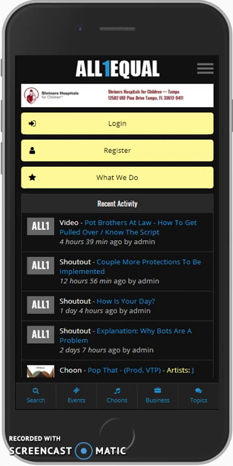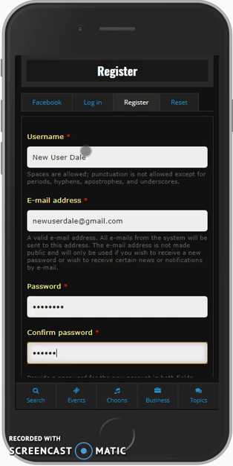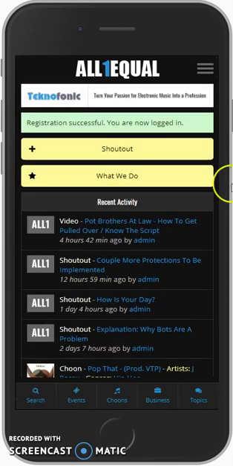So as a new member, the very first thing you want to do is register. You want to add your username. We're going to call me new user Dale. Spaces are allowed. And since I have this email address, newuserdale@gmail.com, we're going to enter a password. And we're going to create an account. It's pretty straightforward. It says that we've succeeded, and it puts us here. Automatically, you can post a shout out.